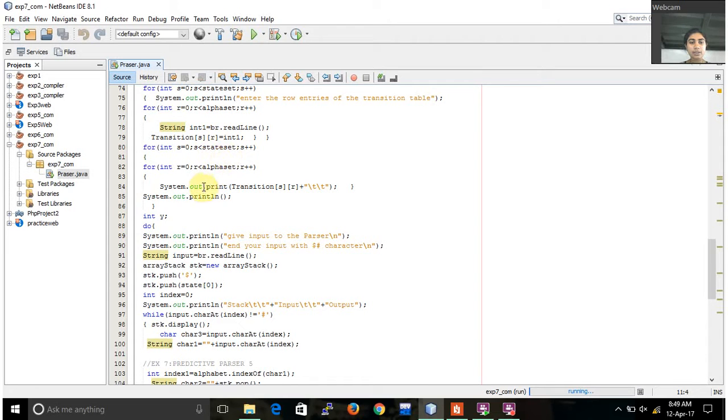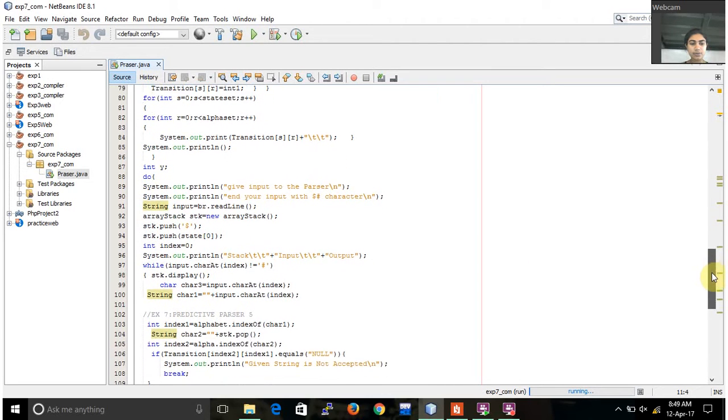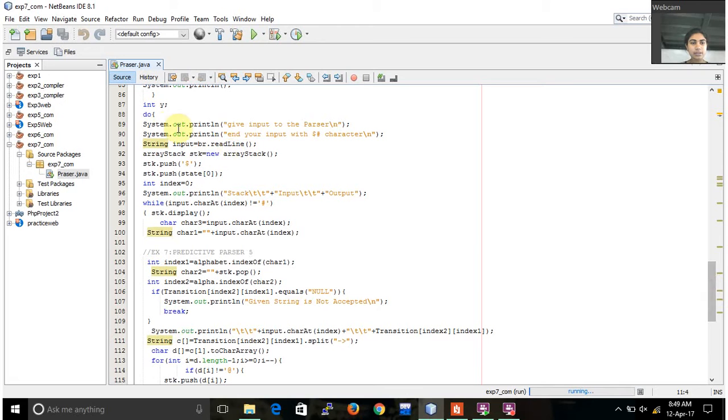Then the values are further given of the row and the column separately using two for loops, and then in a two-dimensional array here. Then int y, and then here we're using a do while loop. So in the do while loop, here it is: give input to the parser. Now end your input with the dollar character, which symbolizes the end of the string. Then I'm going to input br dot readline, and then array of stack. Again a new variable stack is initialized. Then I'm going to push the dollar sign, and then again the state 0 I'm pushing.